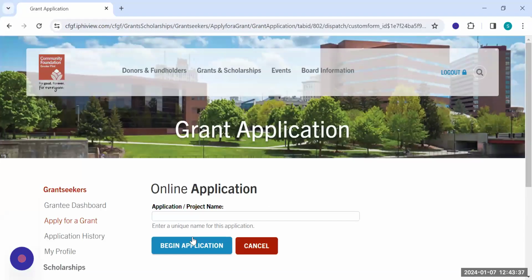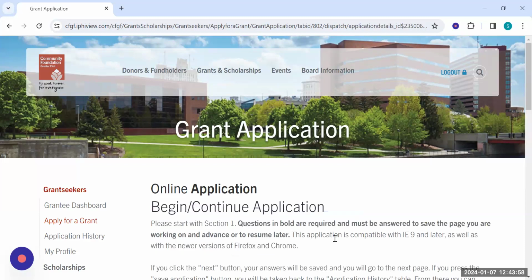So you will hit the submit button to start the application, and you will enter in a project name. Once I enter in a unique application name, which should just be a general name for your project, you will hit begin application.